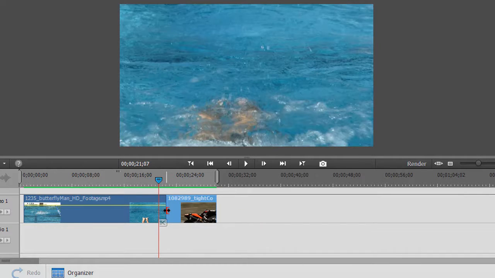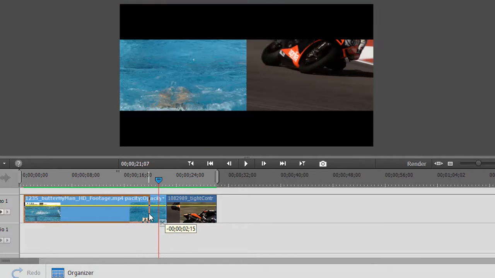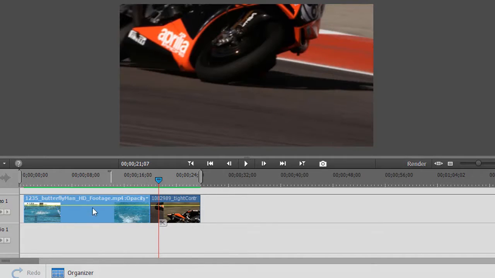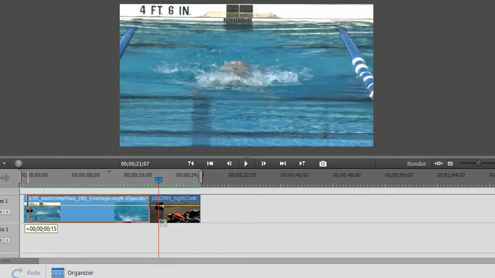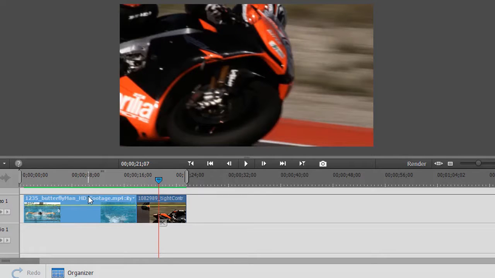And then what I can do is take that and make it a little bit shorter. I can drag to the left, and now I've shortened my first clip. Notice the second one covers the empty space, or I can even shorten it from the beginning over here.